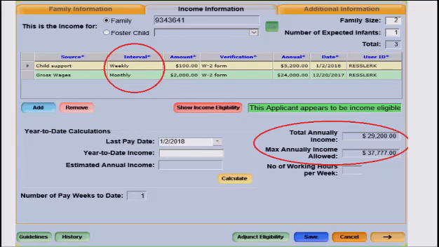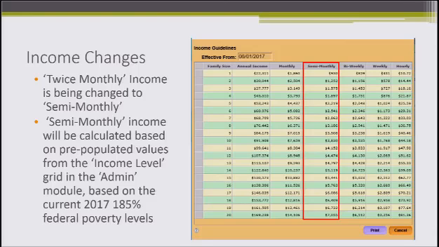Finally, I want to review changes to the income guidelines table. First, you will notice that some of the punctuation associated with the column labels have changed. This is to make the tables more consistent throughout the screens and modules within MyWIC. Next, the twice monthly income interval is being changed to semi-monthly. For this calculation, MyWIC will discontinue the previous calculation of monthly income divided by 2 and instead use the pre-populated values from the income levels table determined by 185% of current federal poverty levels.